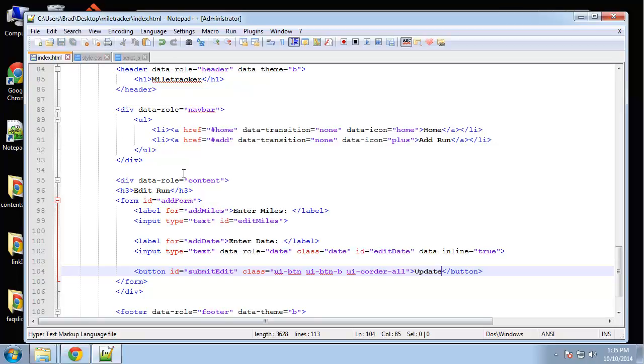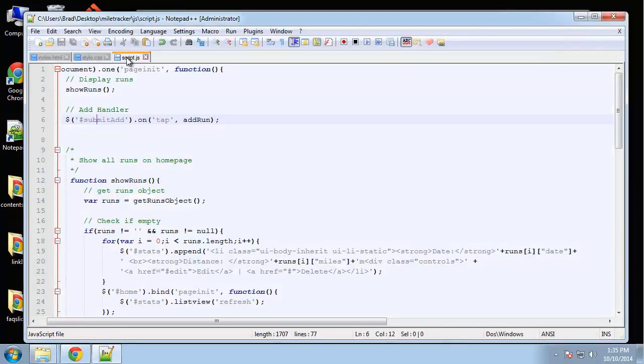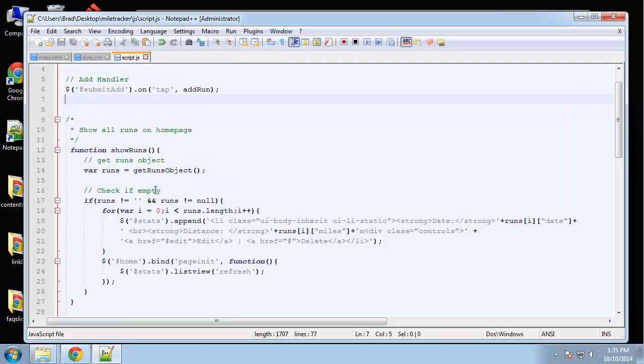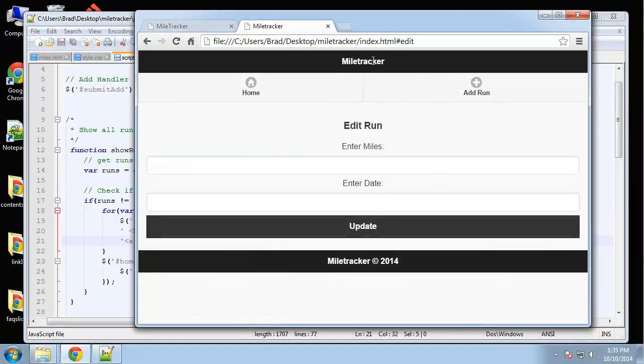Alright, and then what we want to do is have this link go to the edit page. So this is actually all being generated in our JavaScript. This isn't in the HTML page here, it's in JavaScript in the show runs function. So we have the edit link here. We already have it going to edit. Let's see what happens with that. Edit. Alright, so it goes to the page, but we have nothing here.